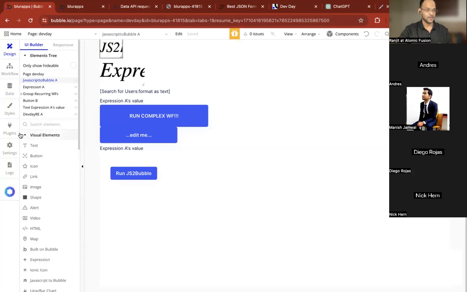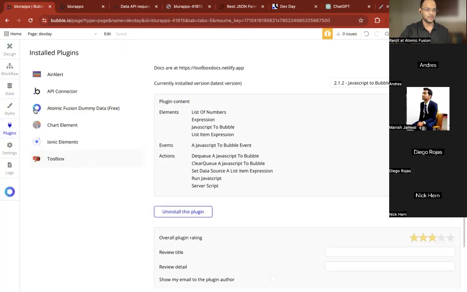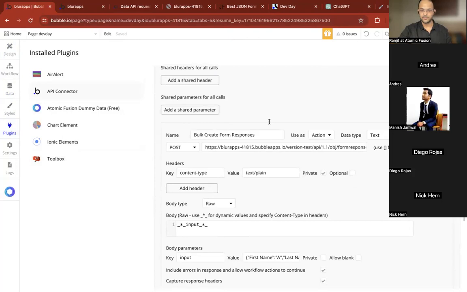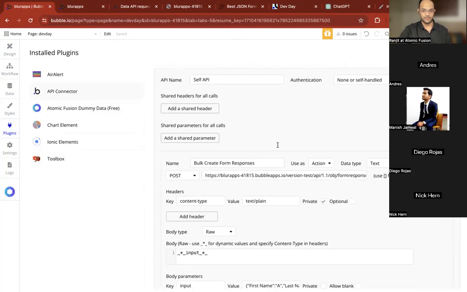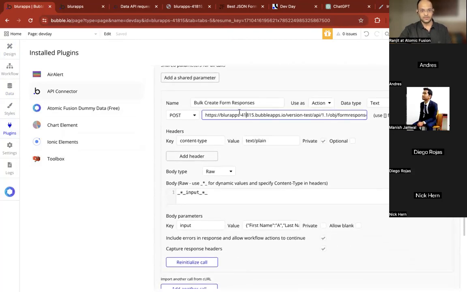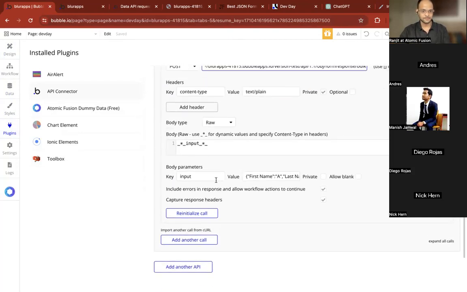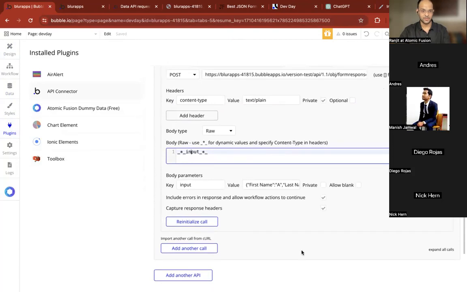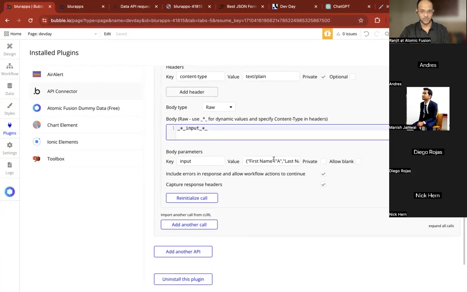Okay, and then you need to make sure that you set up the right API connection in your API connector. This is going to call the same app I'm on right now, and I'm just going to use this object form response bulk endpoint. This is my variable that I'm going to pass into the API call, and that's going to be a JSON-L. JSON-L is basically line-separated JSON, a list of JSON objects, but line separated.